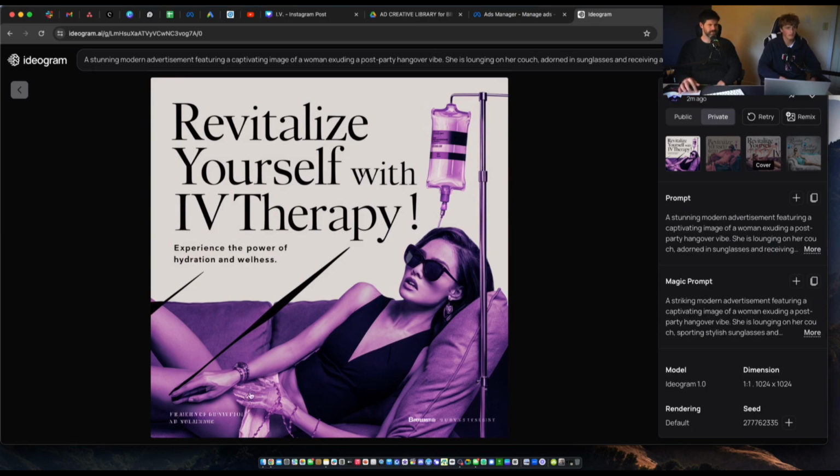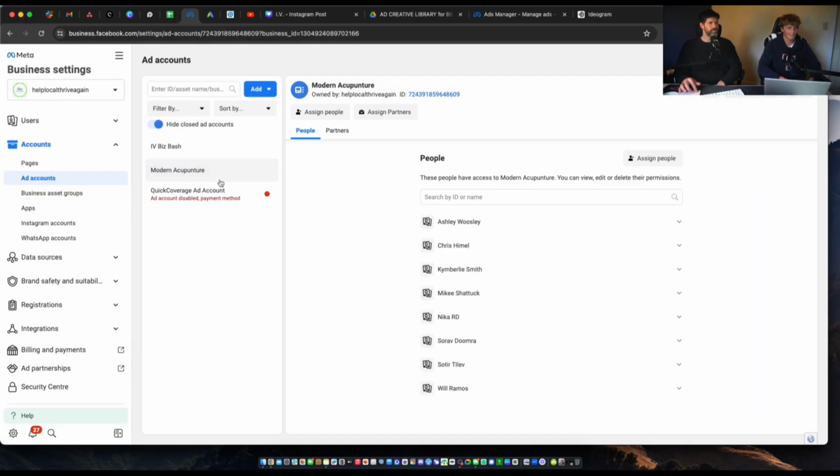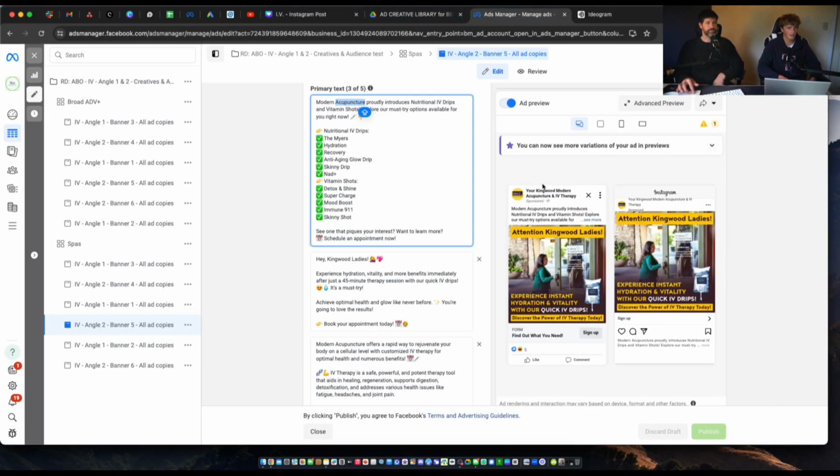What's going on there? Her hand turns into like a robot. All right, so we will go and where'd that go?